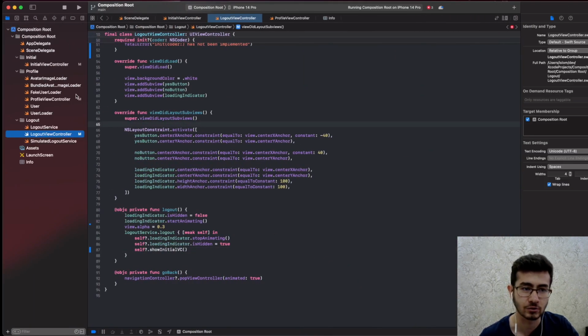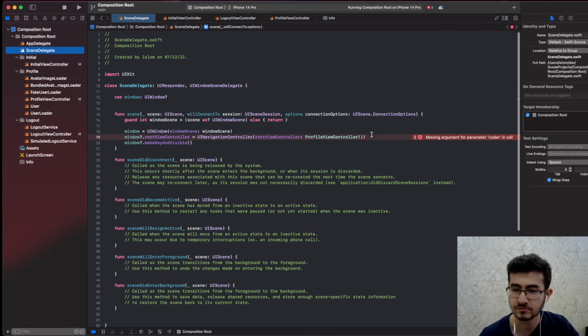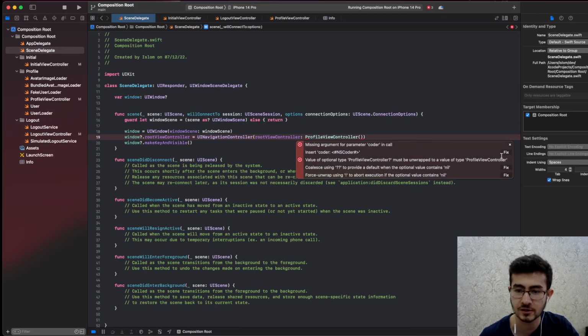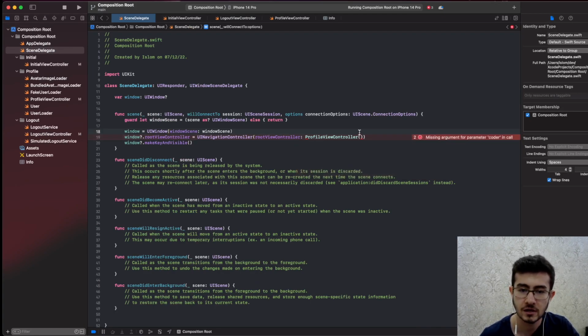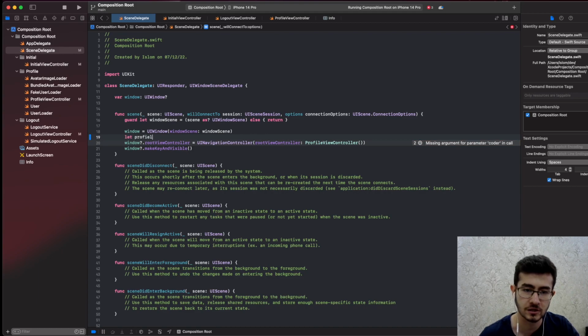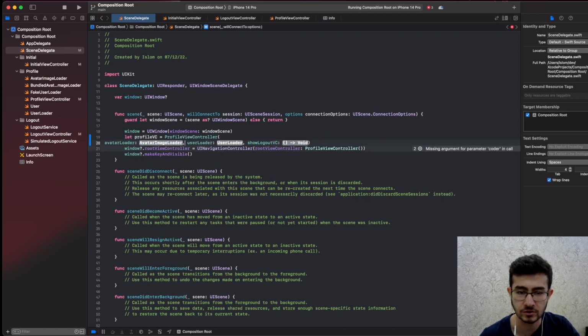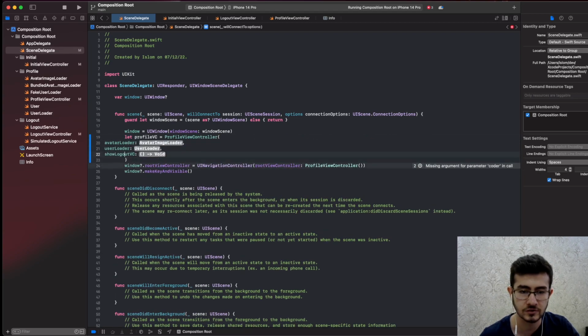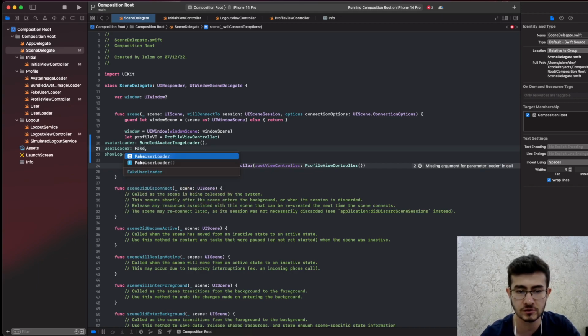So let's go to the scene delegate. Obviously, the scene delegate could be considered part of the composition root. Let's create a profile VC. It needs an avatar loader, it needs show logout VC, and all of that stuff. Since ProfileViewController requires an avatar image loader, we can now pass our bundled avatar image loader. For the user loader, it would be a fake user loader.